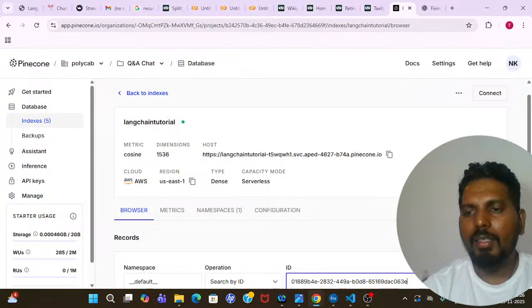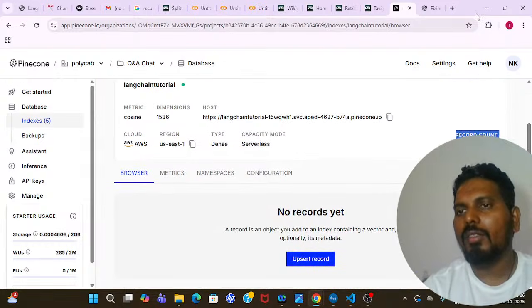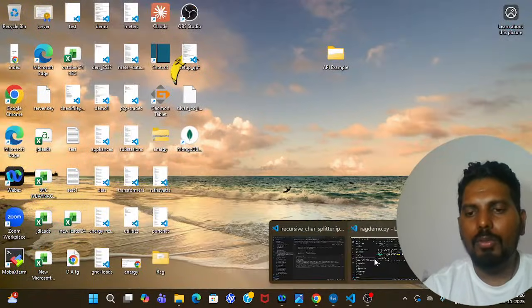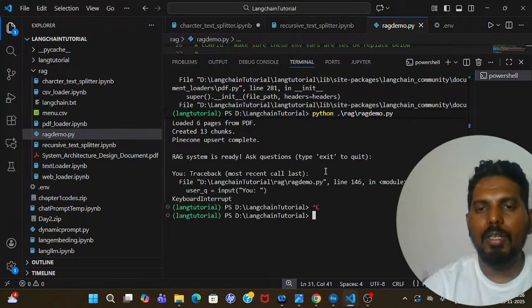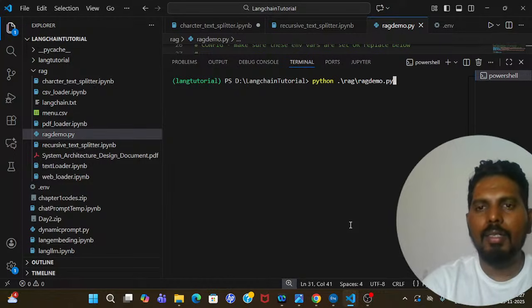So it will create the index, right? So our index is up and ready. Now record count is 0. All right. So what I'll do now, I'll go to my program. I will kill it and then I will try to rerun it. CLS and then run it again.